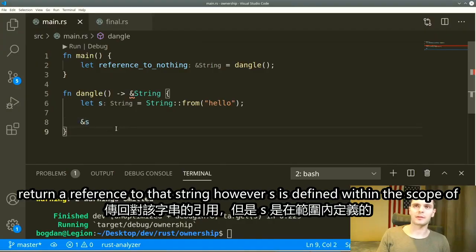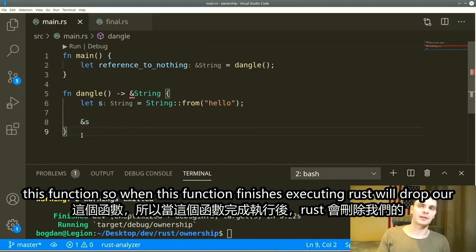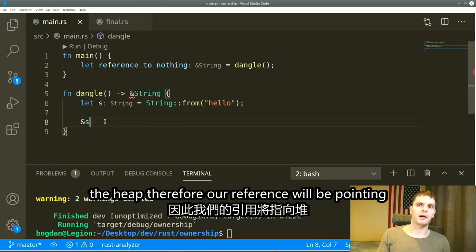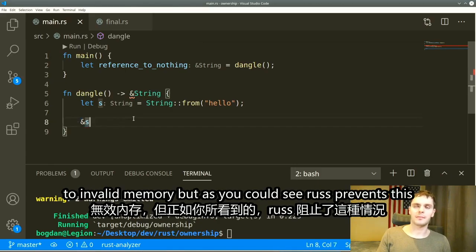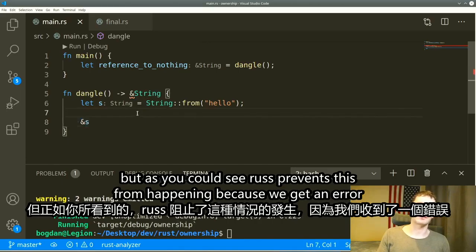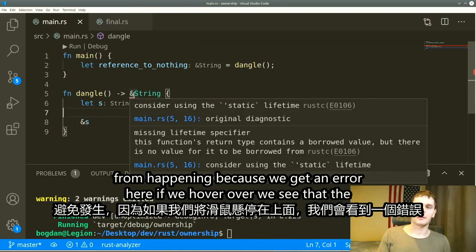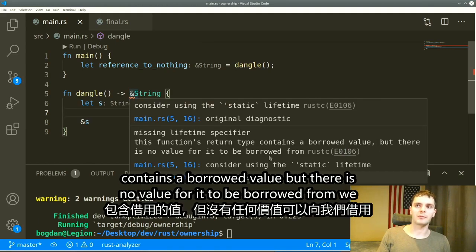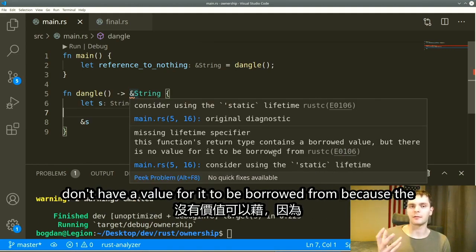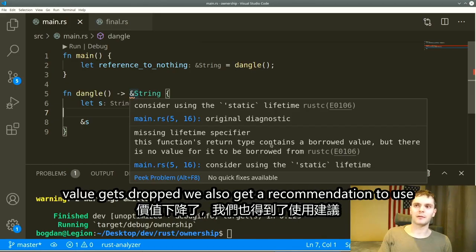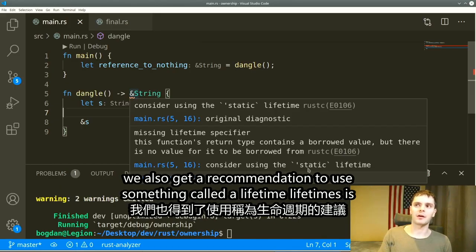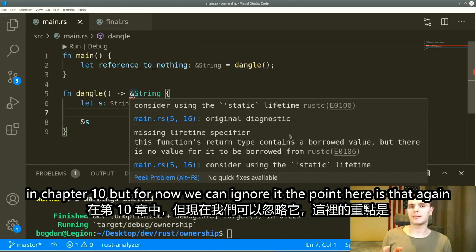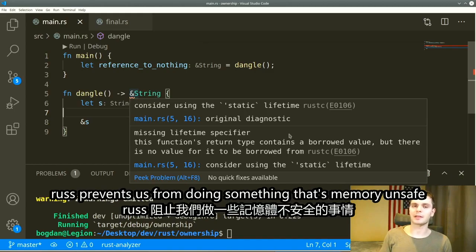However, s is defined within the scope of this function. So when this function finishes executing, Rust will drop our string or deallocate our string from the heap. Therefore, our reference will be pointing to invalid memory. But as you could see, Rust prevents this from happening because we get an error here. If we hover over, we see that the error states this function's return type contains a borrowed value, but there is no value for it to be borrowed from. We don't have a value for it to be borrowed from because the value gets dropped. We also get a recommendation to use something called a lifetime. Lifetimes is something we'll talk about in chapter 10, but for now we can ignore it. The point here is that, again, Rust prevents us from doing something that's memory unsafe.